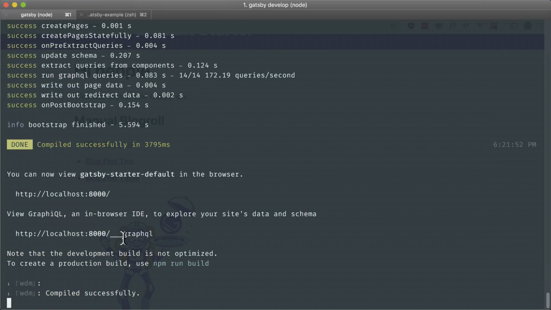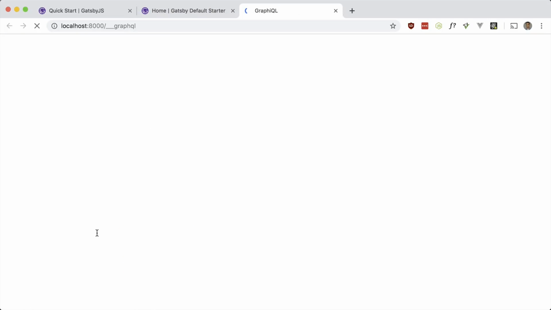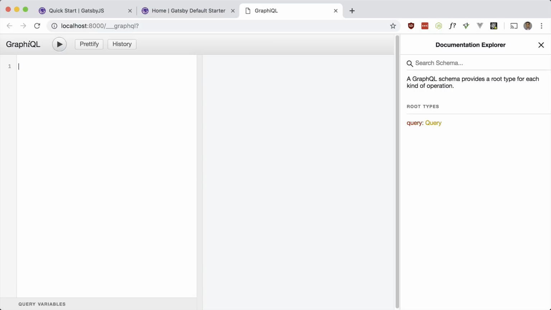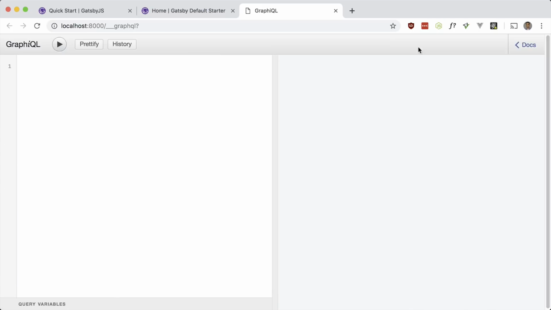Okay, so you see this URL, which you can hit, and then it will have a GraphQL client, which you can make GraphQL queries in. And I already have all this from the project I played with, but we'll start from scratch. So, like I said, you can query your data.